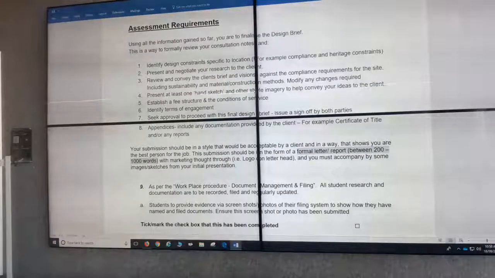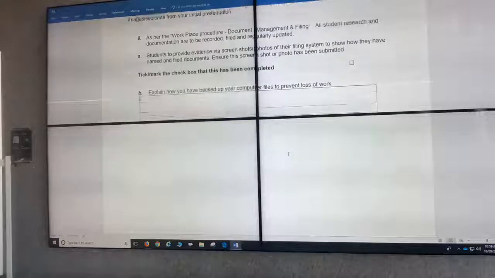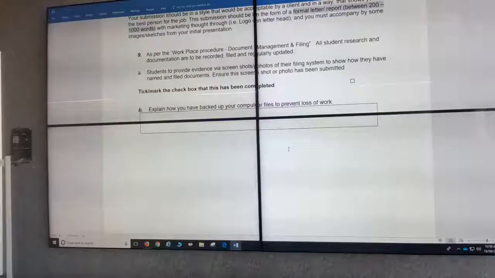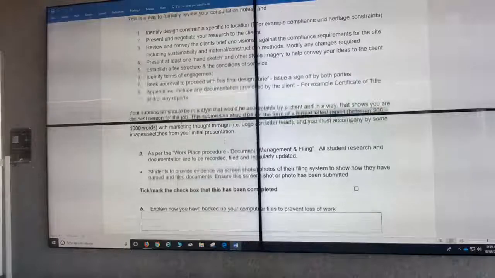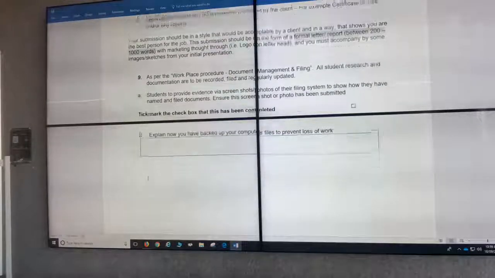And in here, you can explain to me, I want you to fill this out. So explain how you have backed up your computer files to prevent loss of work. I need to know where you're saving this, okay? So either the cloud, USB, on your computer, whatever. That's important. All right, so make sure you don't just stop at 8. You need to complete 9A and B.